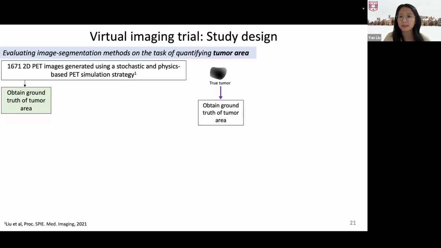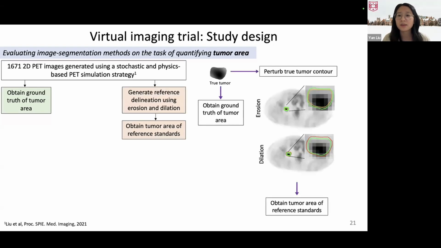Then to obtain the reference standard, we simply perturb the true tumor contour using erosion and dilation operations. Here is one example. The green line is the true tumor boundary, and with the erosion operation, we can see that it is a smaller delineation compared to the true tumor boundary. And here is the example with the dilated tumor boundary. With these reference tumor boundaries, we can obtain the reference standards of all the tumor areas.